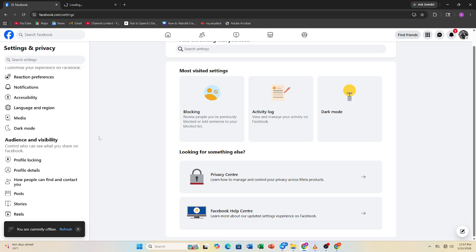After submitting your appeal, you need to wait. Facebook usually reviews accounts within a few days, but sometimes it can take longer depending on the case. Make sure to check your email regularly. Facebook will send updates about whether your account is restored or if they need more information.